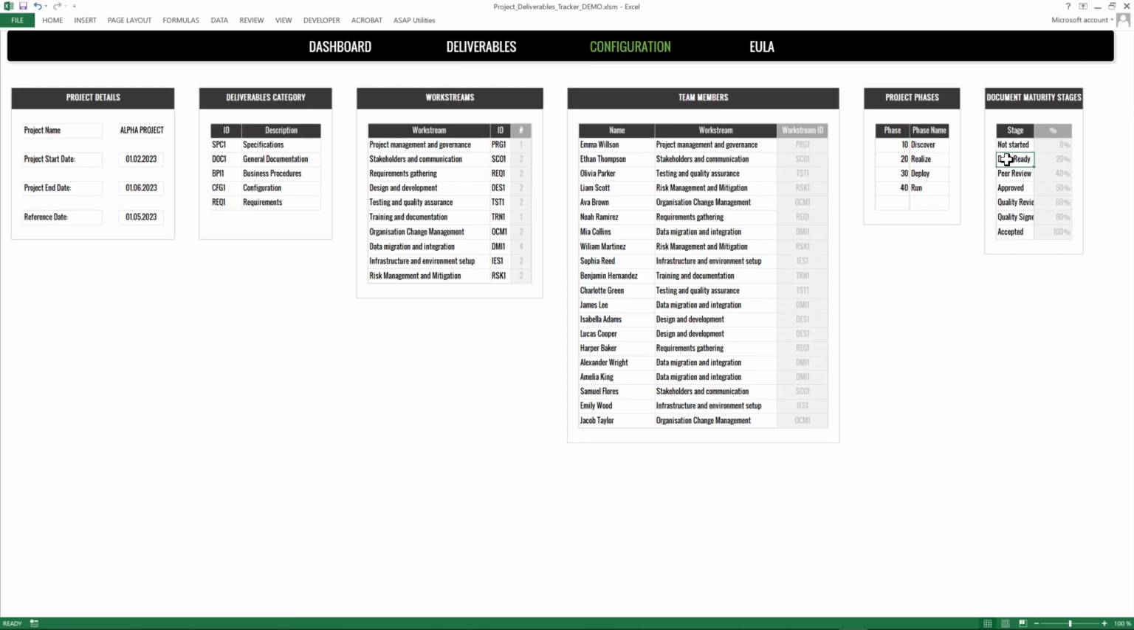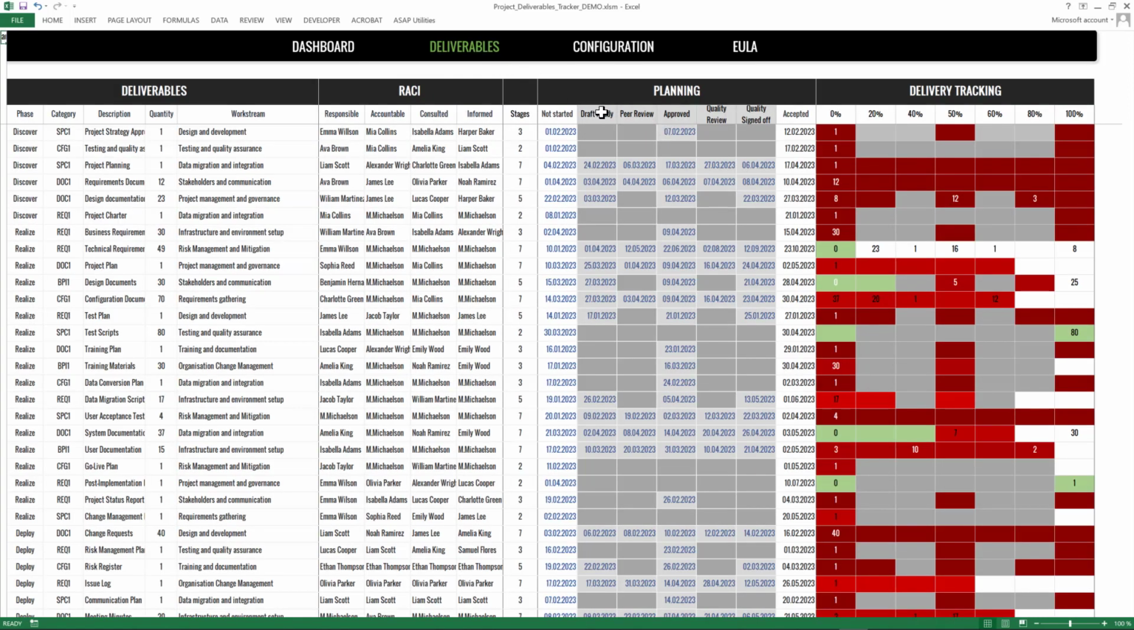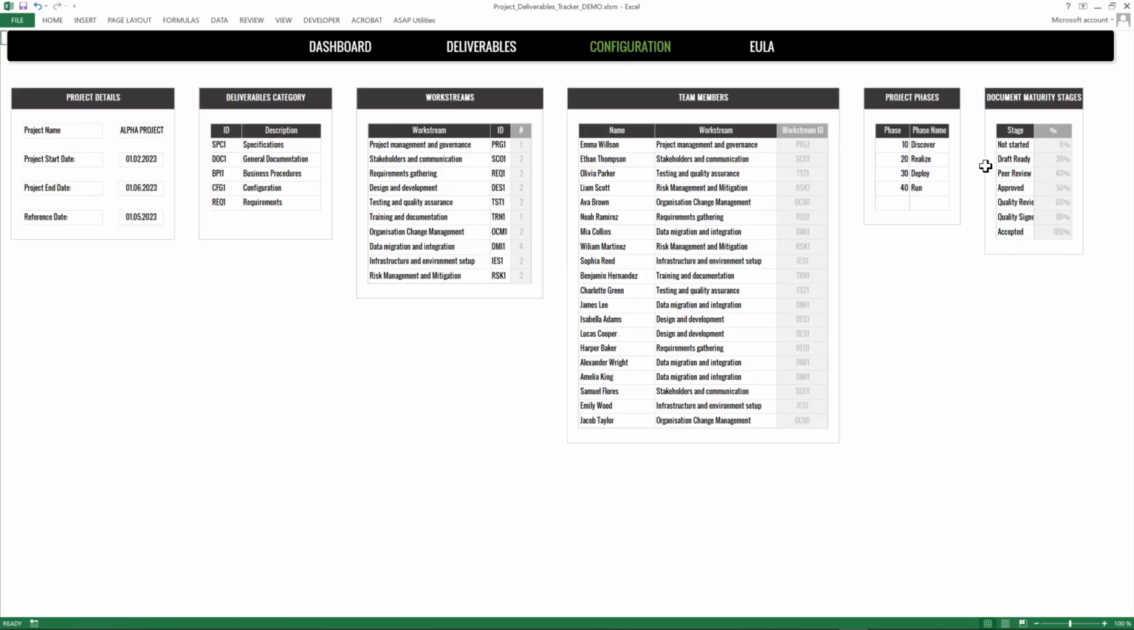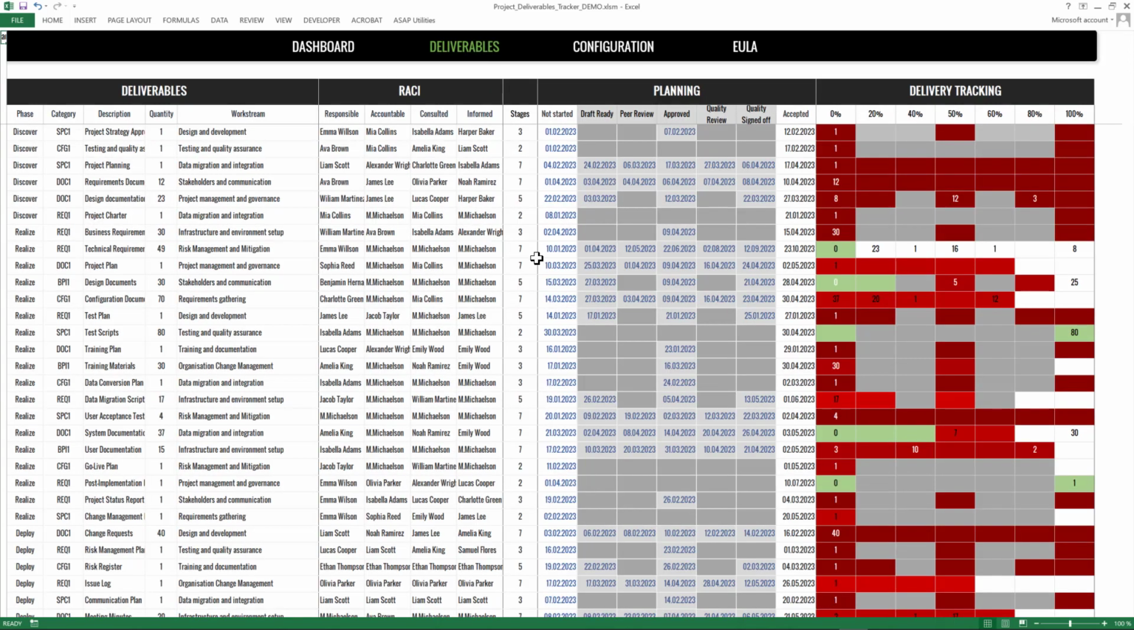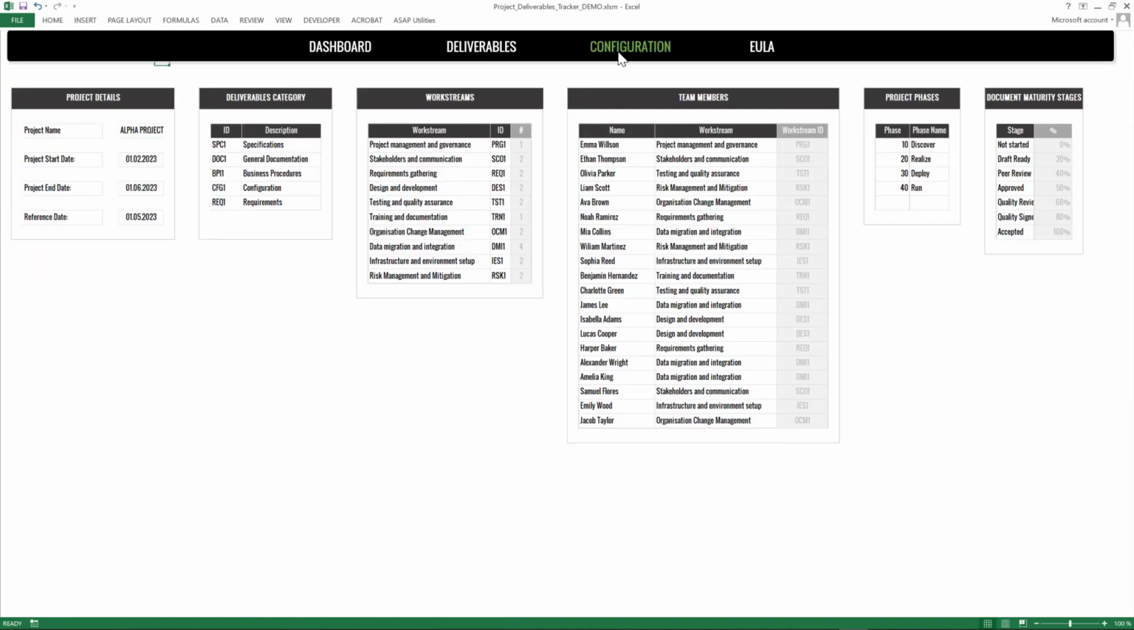We recommend starting with the configuration section as the first step, as this section forms the basis for the entire tracker. Once you've input all the necessary information, you'll be ready to start tracking your project deliverables with ease.